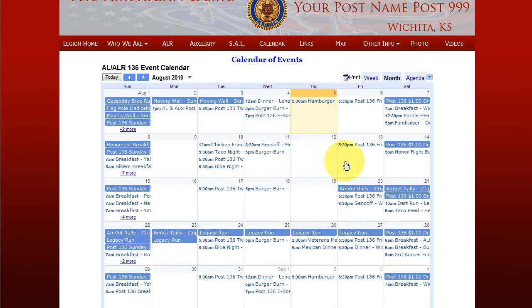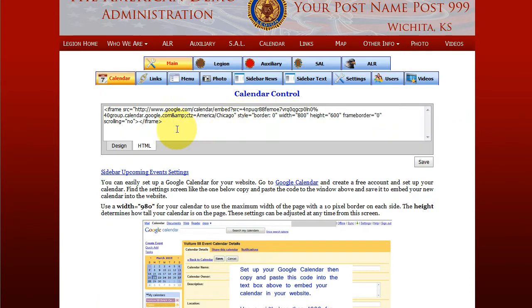You'll notice the default code that we pasted doesn't fit the page exactly right. The Veterans Websites platform is set up on 1000 pixel wide pages. So if we go back into our control page, you can change the size of it right here. If you use 980 wide, that'll give a 10 pixel border on each side.